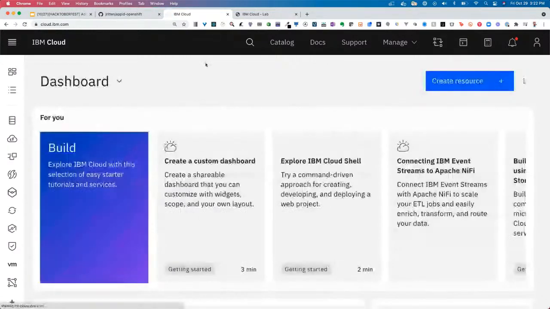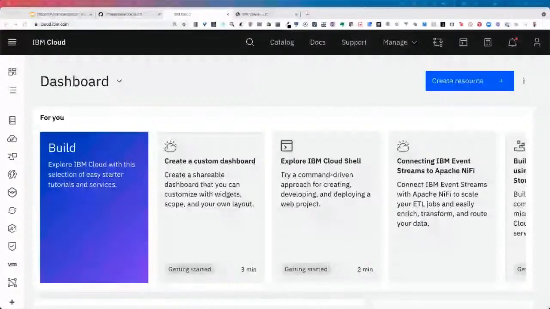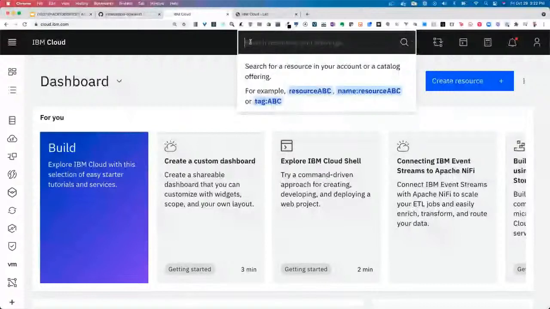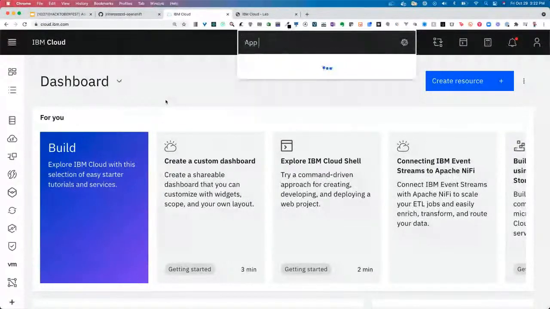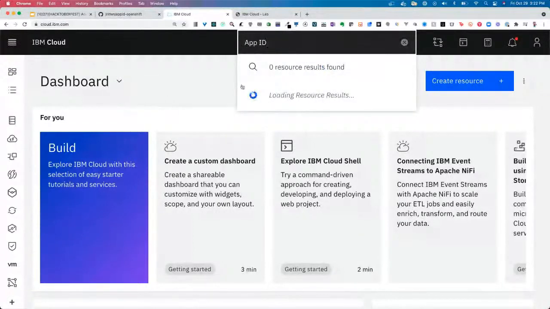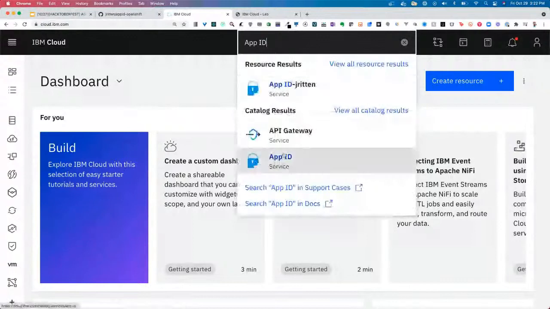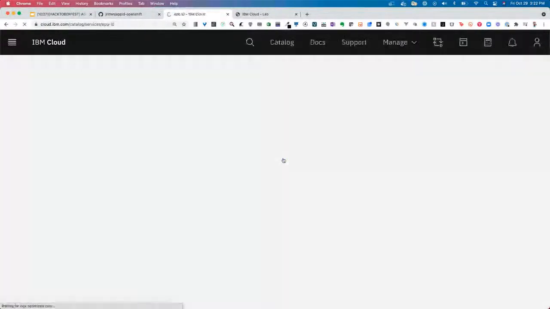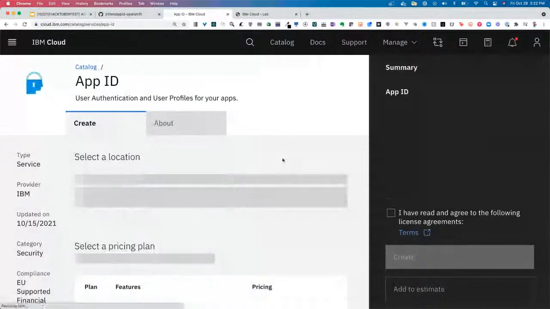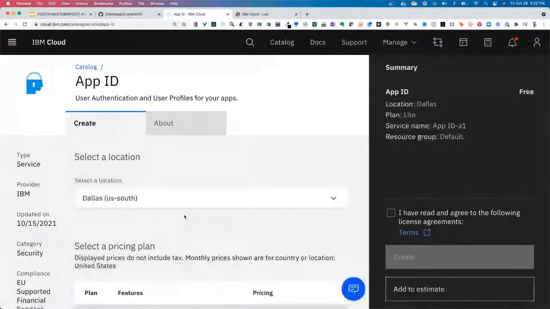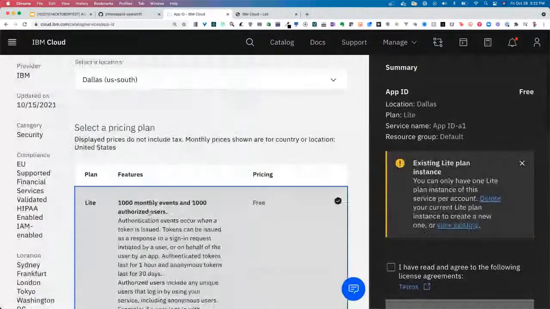All right, perfect. So the first thing we're going to do is create an App ID instance. You're going to come to the search bar at the top. You're going to search for App ID, and click on the App ID service. And you don't need to do anything here. You can choose the free light tier.